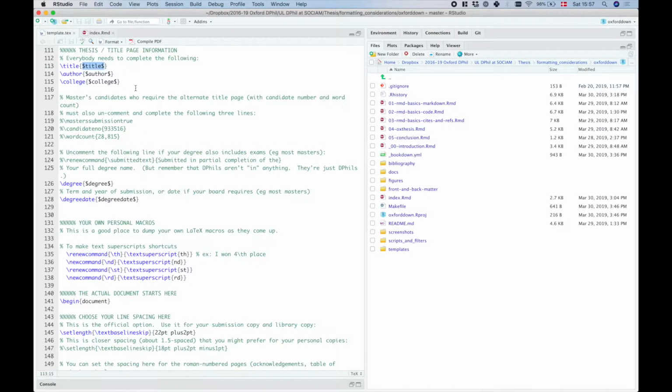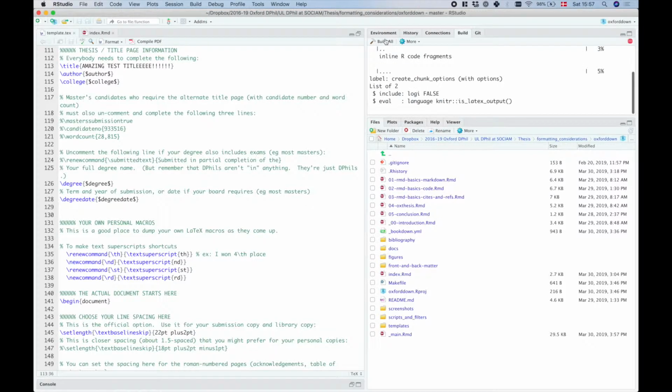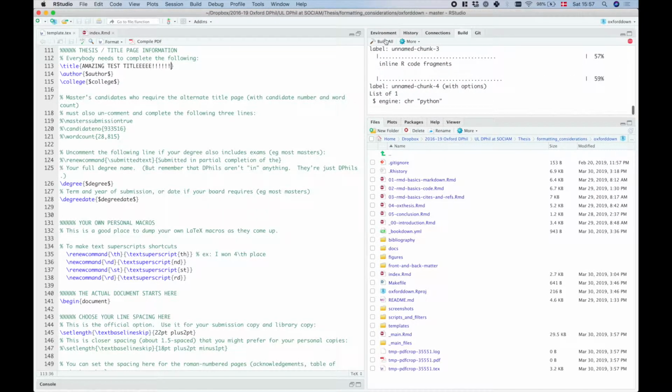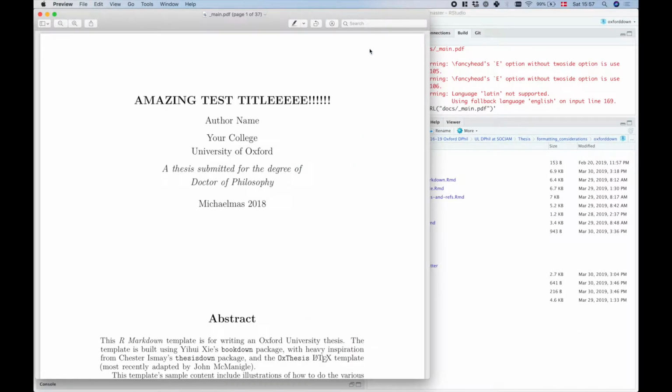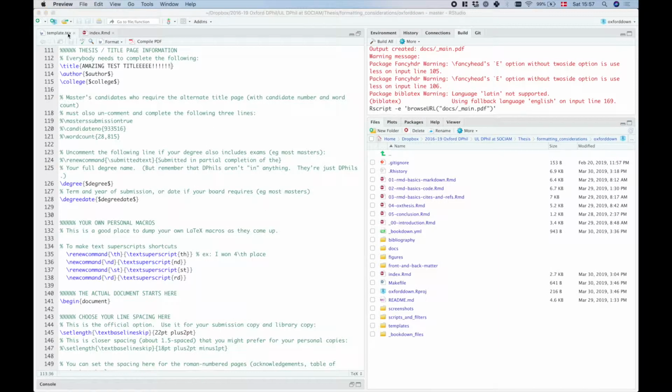So we can see that if I change this to something else, like amazing test title, right? If I save that and then build and create a PDF, then what we should hopefully see is that the title is no longer the title from our index.Rmd file, but is instead just amazing test title. Yes, it absolutely works.